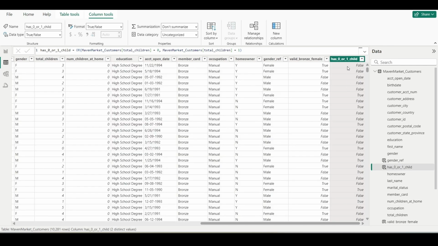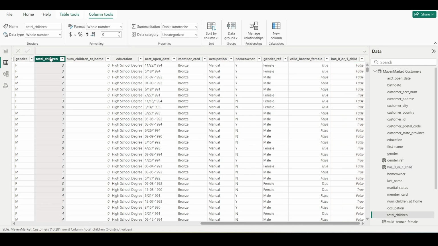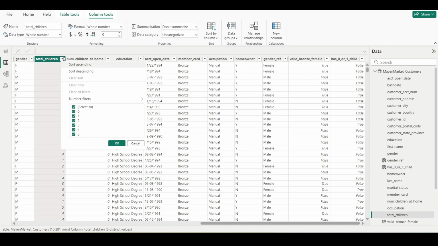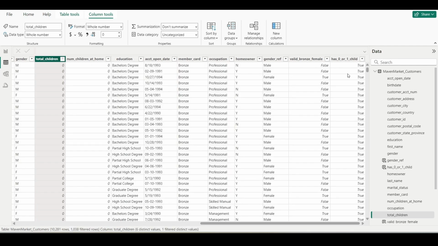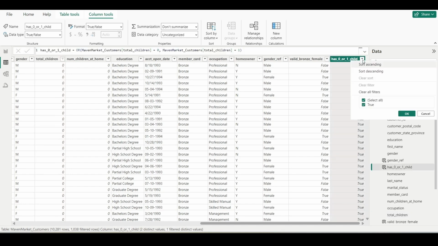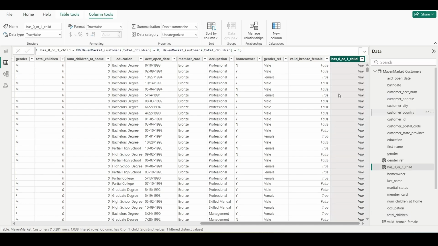So if you can see here, the values in this column are false and true. Let's validate it by using relevant filters. Click on Total Children column, click on the drop down, click on Select All and only select 0. Click OK. You can see all the values are true. Let's click on it. Click on the drop down. All the values are true.